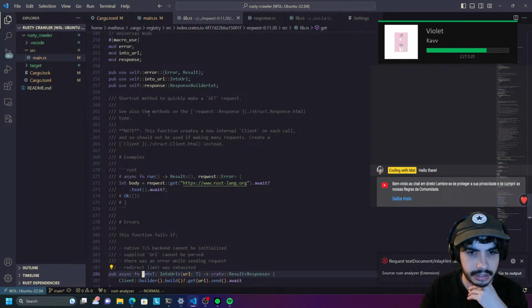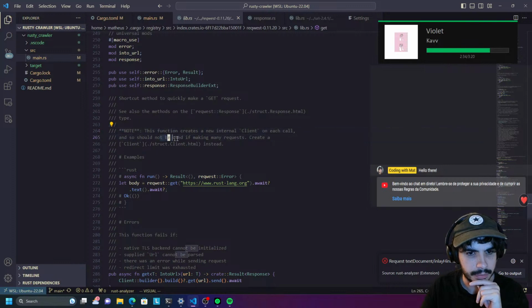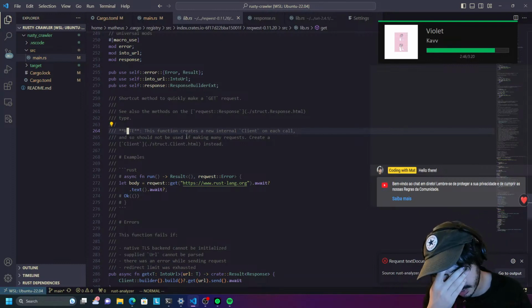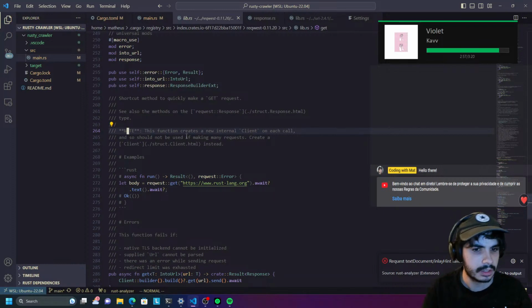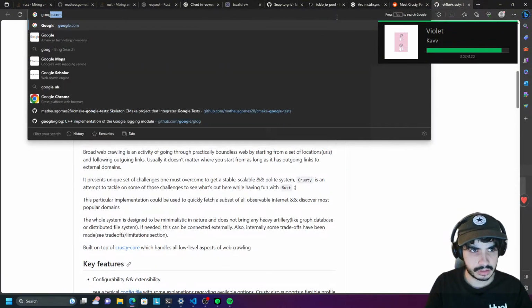It would help if we actually read the documentation as well, right? I guess. So this function creates a new internal client on each call and should not be used if making many requests. There you go. We got our answer right here. So my assumption was slightly wrong. It doesn't use the same client. It creates a new one every time. So there's obviously some sort of bottleneck if you're creating many clients all the time. So yeah, let's actually create a client by looking at the documentation first.